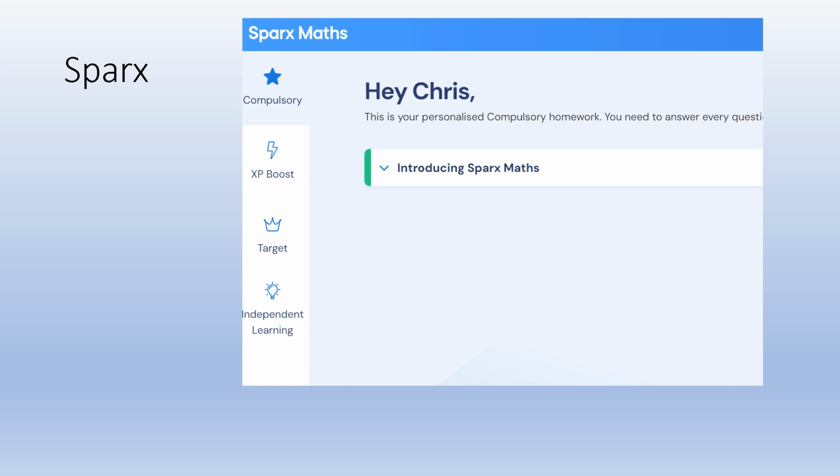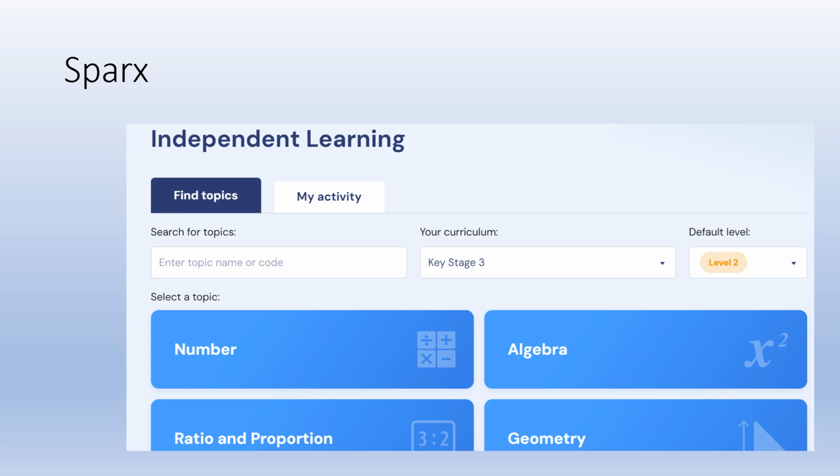However, there is something else on this page that is of equal importance and is often overlooked. If they click on independent learning, they'll be able to access all the resources, all the questions, without needing it to be set as homework, allowing them to focus their revision on topics that they particularly need. Once they've clicked on independent learning, they'll be presented with this page, and they can either click on the topics, number, algebra and so on to refine their searches and find particular topics, or they can search for the topics using a topic name or a particular code if they've been given one.